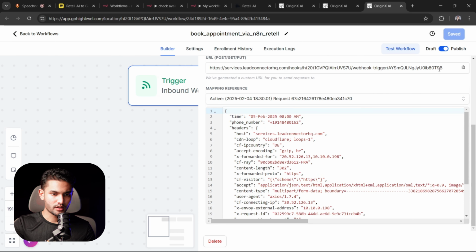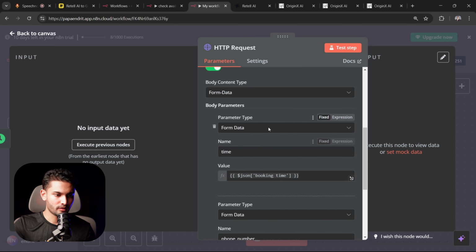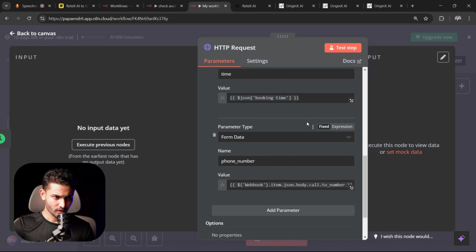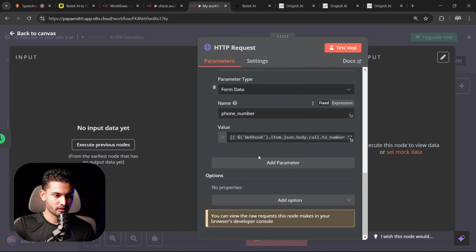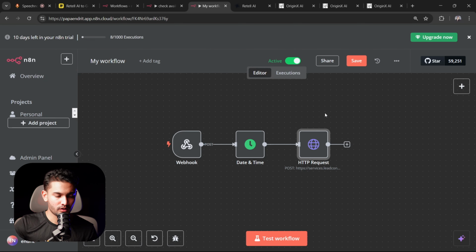And here, basically this URL, you will copy it and go back to your n8n workflow, and here you will paste it right here. Then authentication none, send body, form data. Then here you will again select form data. The name should be time. Type this exactly right here. Then again add a parameter in that form data and type this phone number, and then also select expression, not fixed. I'll just open it. So copy this right here. After this, your workflow is basically done inside of n8n.